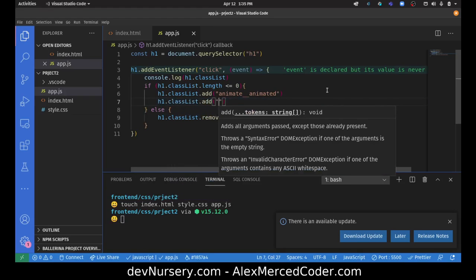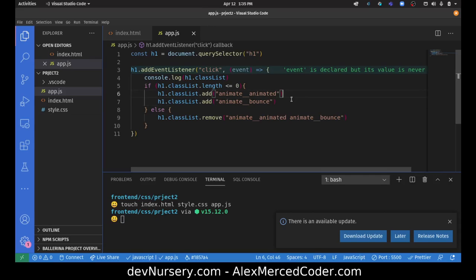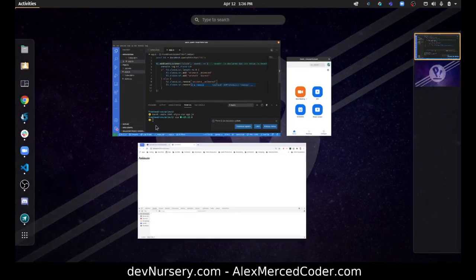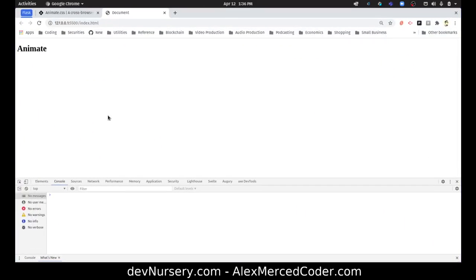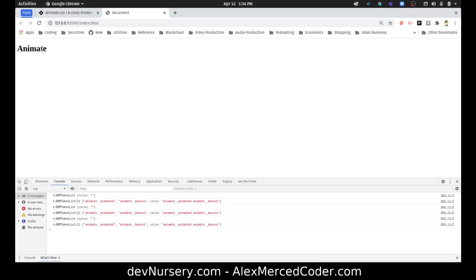h1.classList.add. There we go. And essentially it will be the same thing here, except we remove. This would be quicker with jQuery, but I didn't feel like setting up jQuery. So I click, and there you go. Let's see, it animates. And the idea is that I click on it every other click, so that way it reanimates.